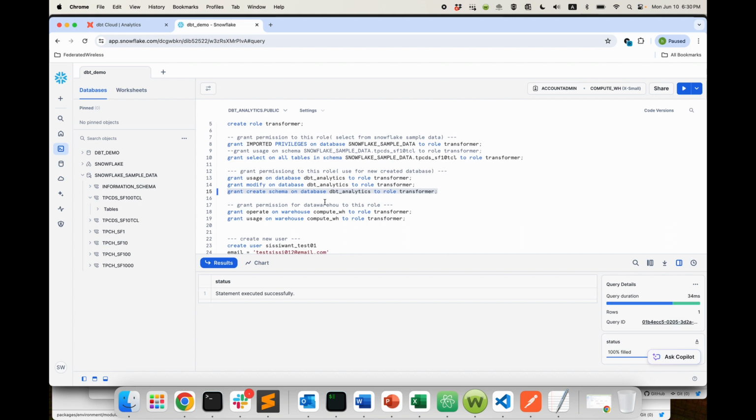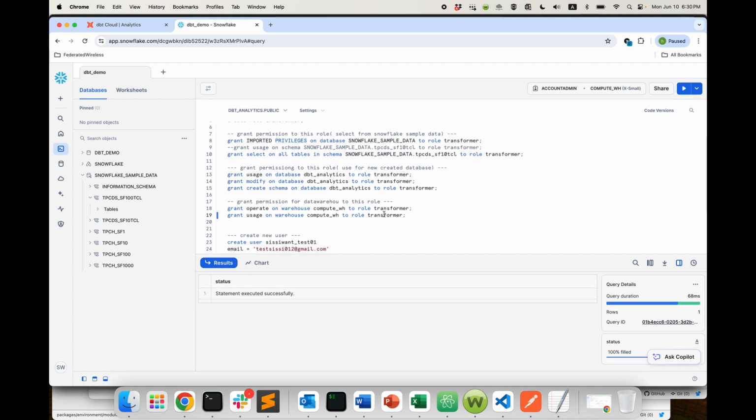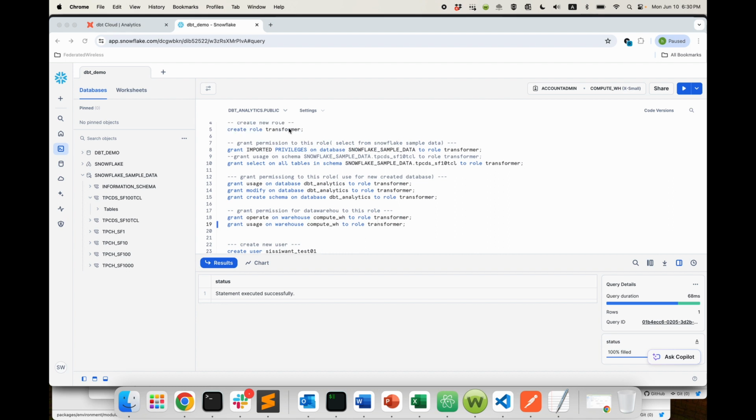Now we need this new role to have the permission to use the data warehouse. I'm not going to create a new warehouse, so we're using the default compute warehouse and granting it to this new role. Let's run this one. Okay, statement executed successfully. That is great. Now this transformer role has the permission for our database, for the Snowflake sample database, and for our data warehouse.